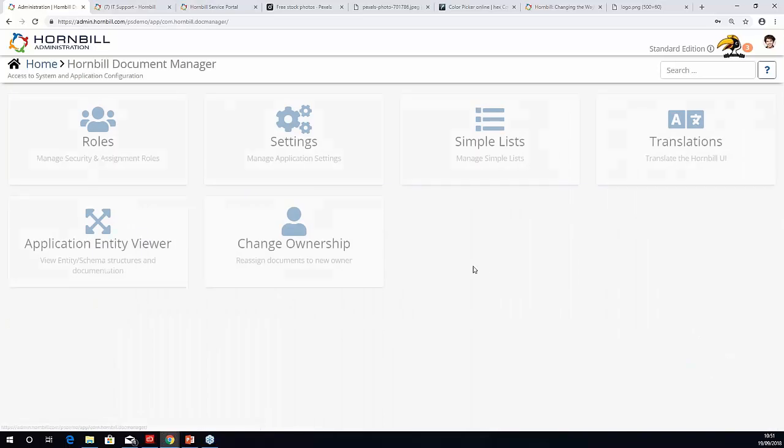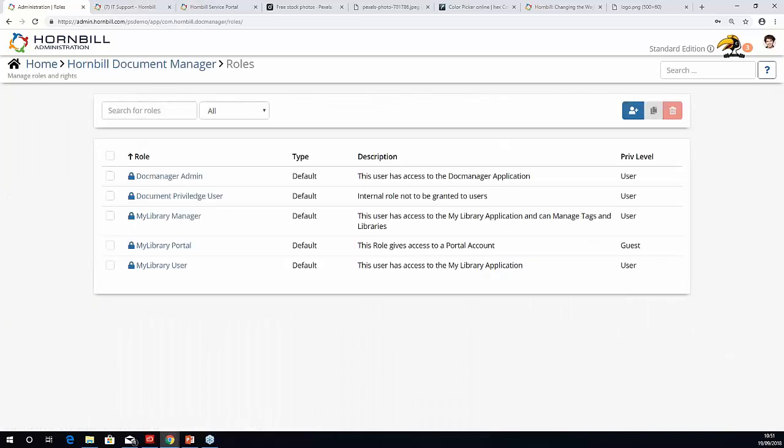Hornbill Document Manager. Go to roles, and there's a role that you need to enable for your portal users. This is called My Library Portal. This gives access to the portal account to access Document Manager, and then you've got My Library User, and if you want to manage documents, then you should have the My Library Manager or Document Manager.